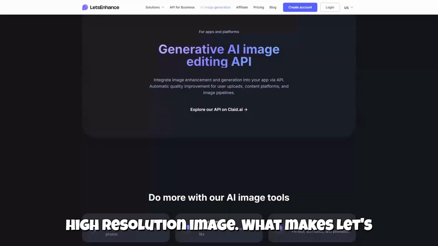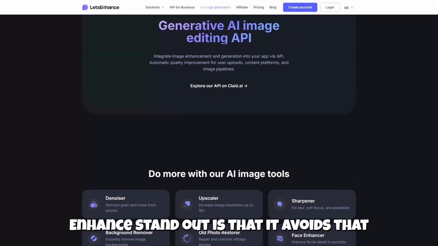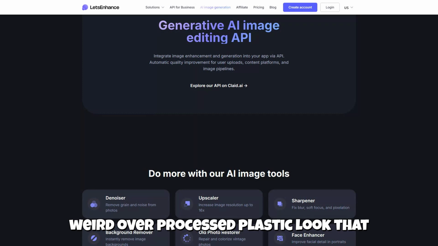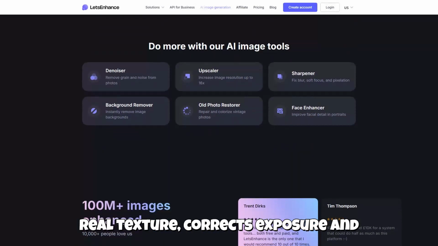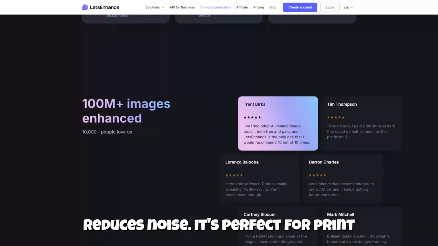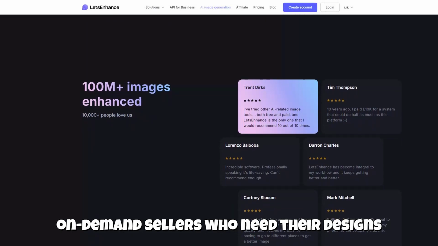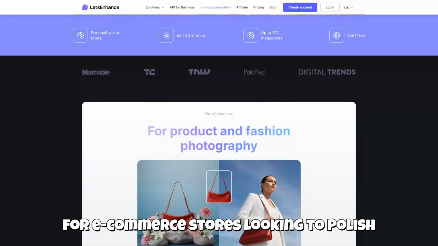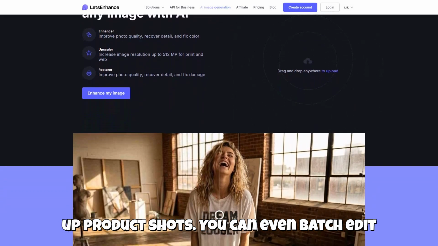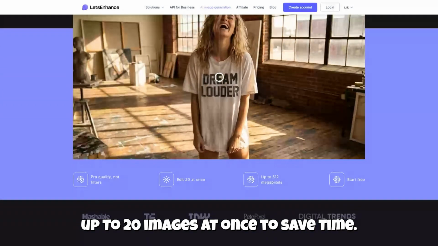What makes LetsEnhance stand out is that it avoids that weird, over-processed plastic look that many cheap filters give you. It recovers real texture, corrects exposure, and reduces noise. It's perfect for print-on-demand sellers who need their designs at 300 dpi for posters or t-shirts, or for e-commerce stores looking to polish up product shots. You can even batch edit up to 20 images at once to save time.